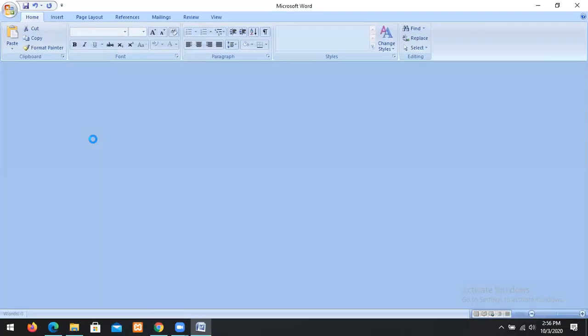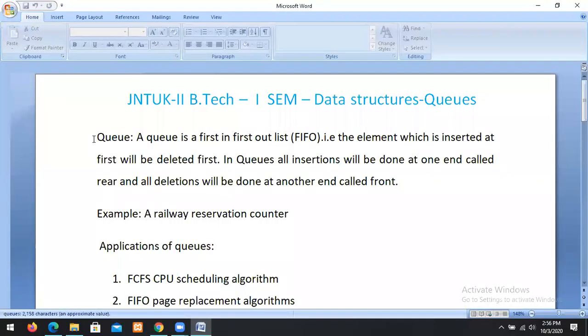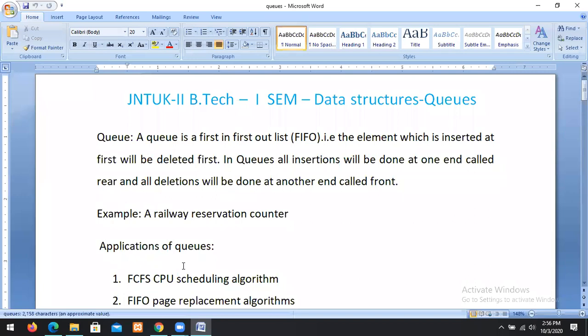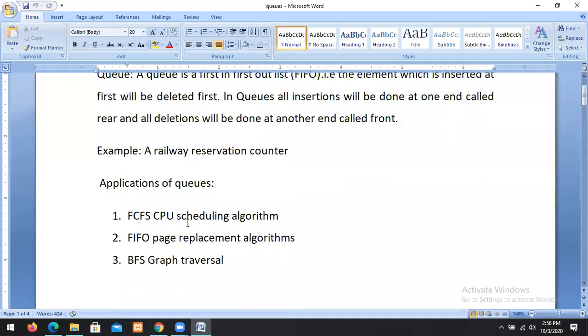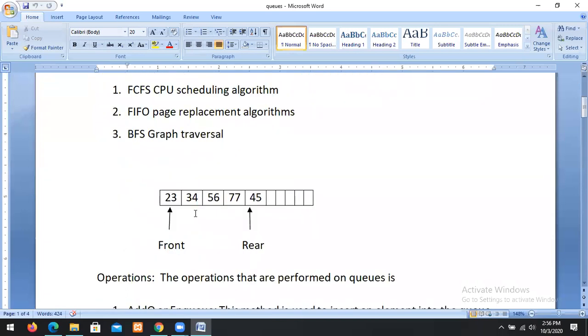There are many applications of queues. One is the first come first serve CPU scheduling algorithm. Another is the first in first out page replacement algorithm. Third is BFS graph traversal. These three are the applications of queues. That means we are using queues in these three applications. We always do deletions at front, and insertions are always done at rear.